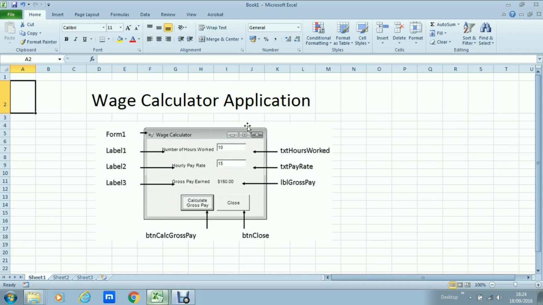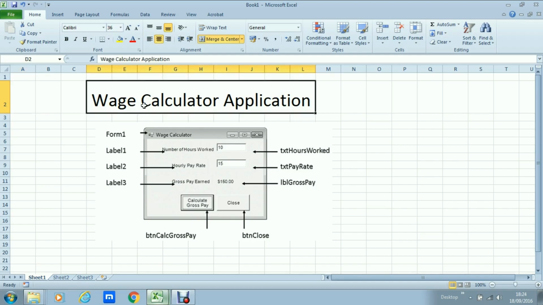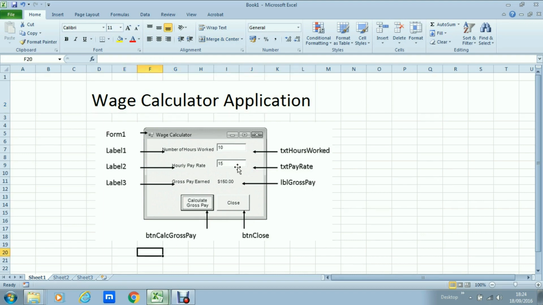The examples used throughout the course will basically be engineering examples, as the course is designed for engineering students. In this initial tutorial to get started, we look at a very simple wage calculator application. This is the guideline for the form which you have to design.